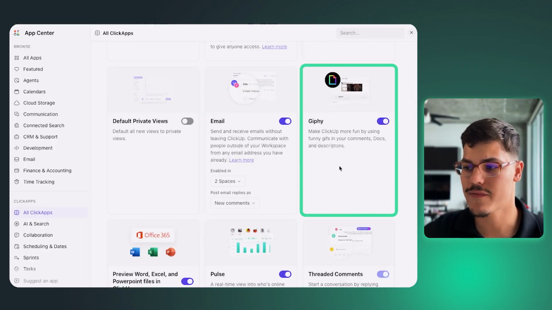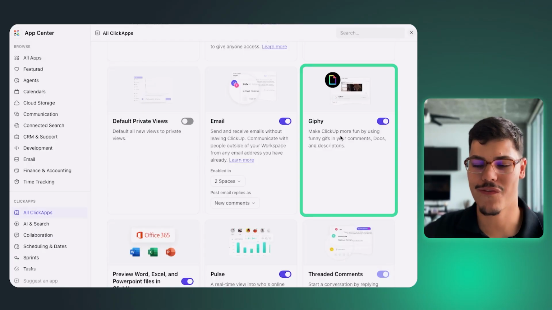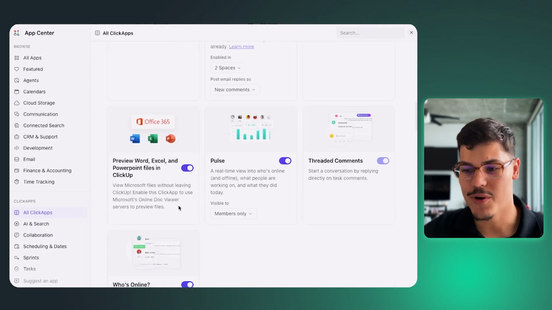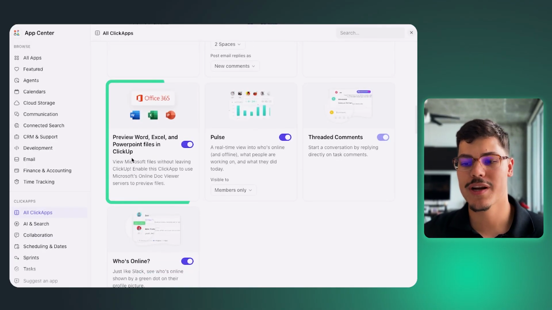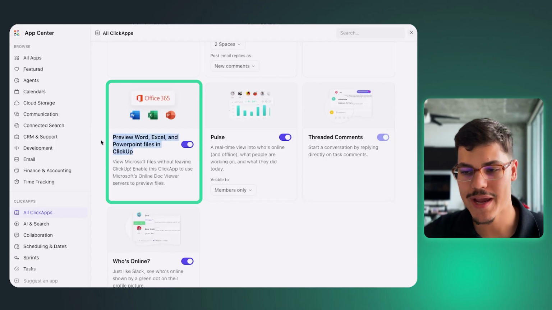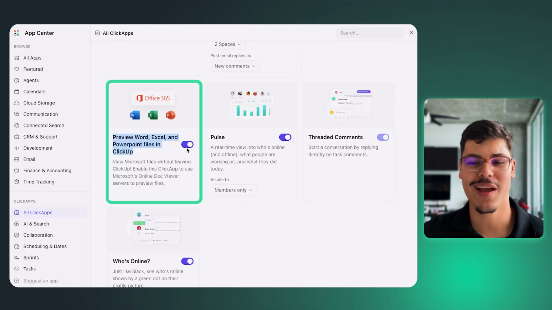Giphy, this is something I've never used probably. This is again for making ClickUp more fun, not really much functional. You can also preview Word, Excel, and PowerPoint files. Again, pretty basic. You can turn this off. Probably will not have to, but this is just turned on by default.